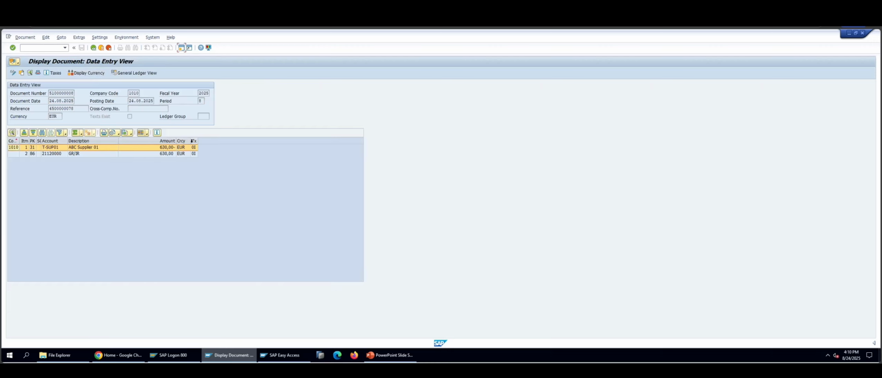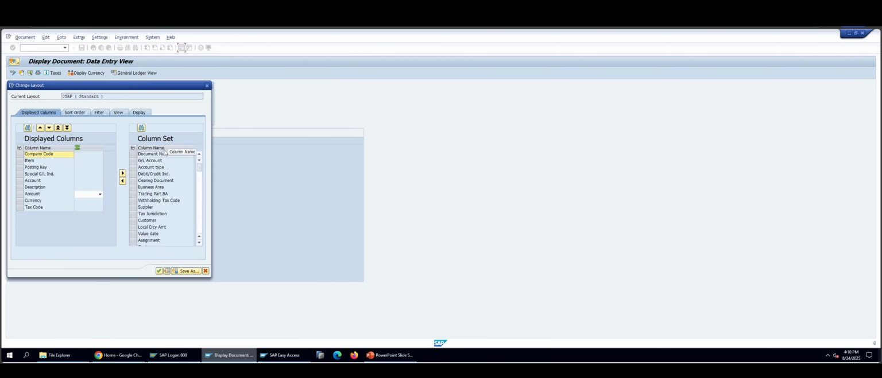To check it, go to the display mode, then go to follow-on documents, and then select the transaction field. And see here. As I said previously, this transaction is very important. It is being asked in most of the interviews. This is your vendor account and this is your inventory account.